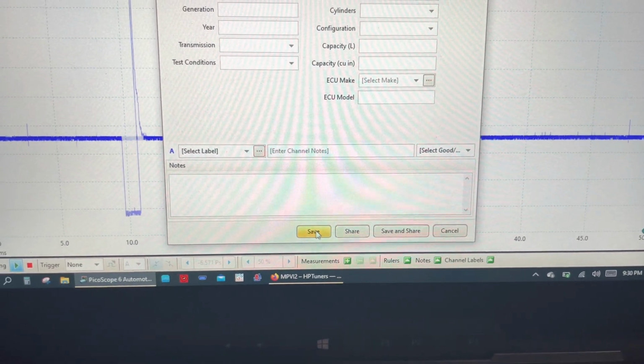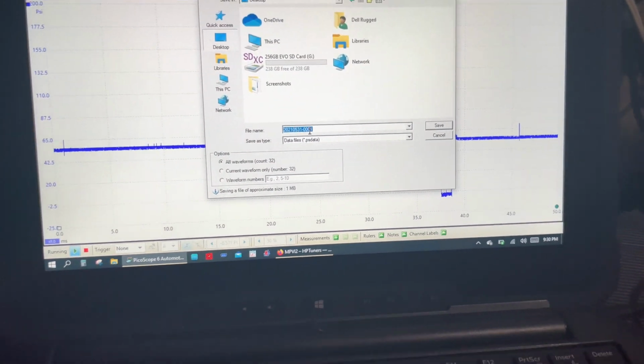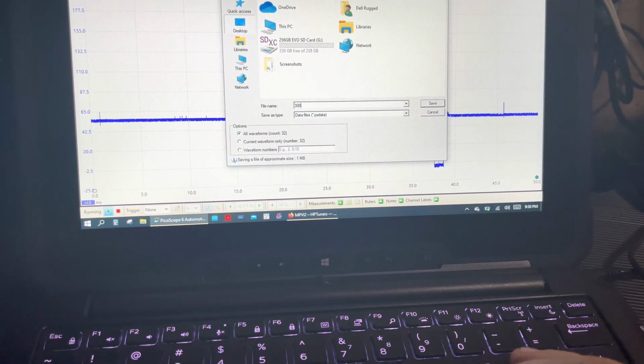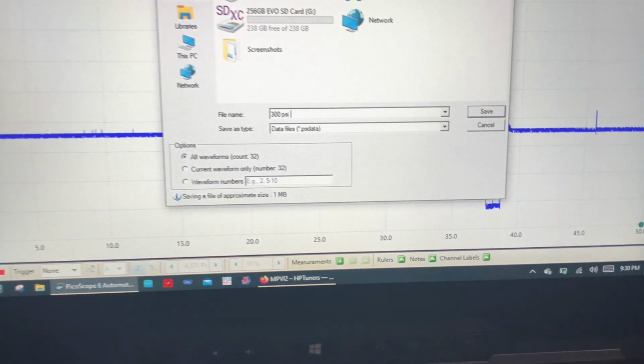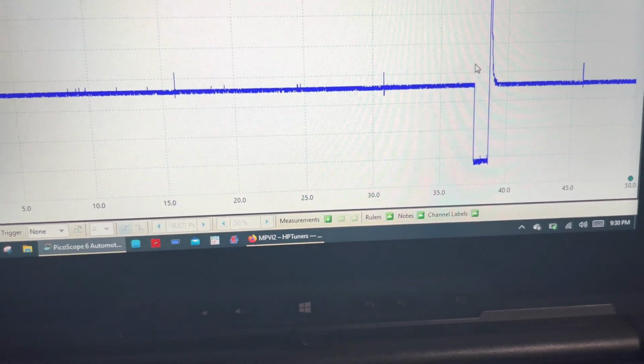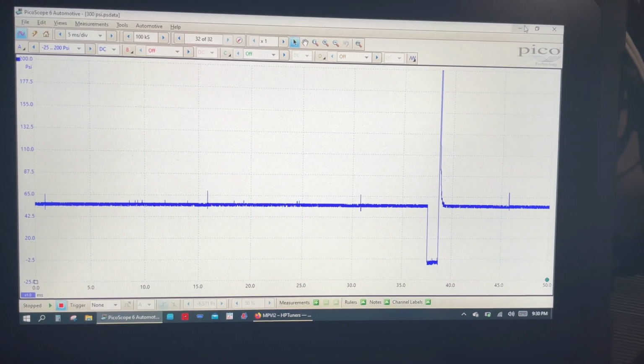Okay, and I'm going to do Save. I'm just going to go to the desktop real quick and name it 300 PSI. All right, I'm going to save that there. All right, now check this out. So now you go to 7.